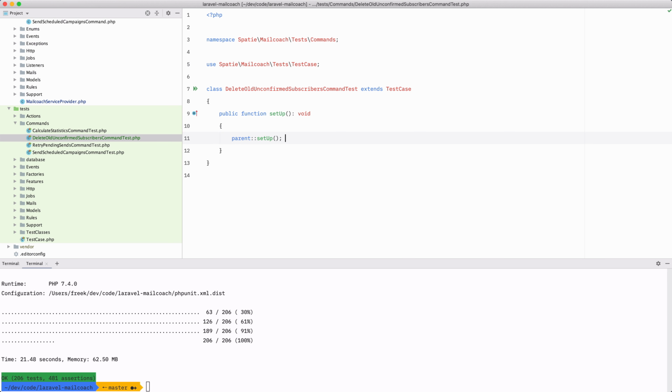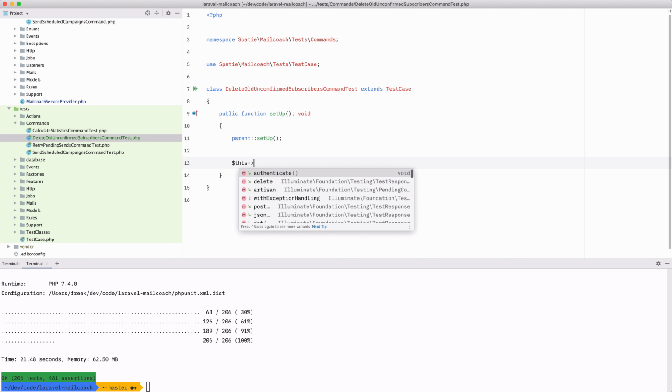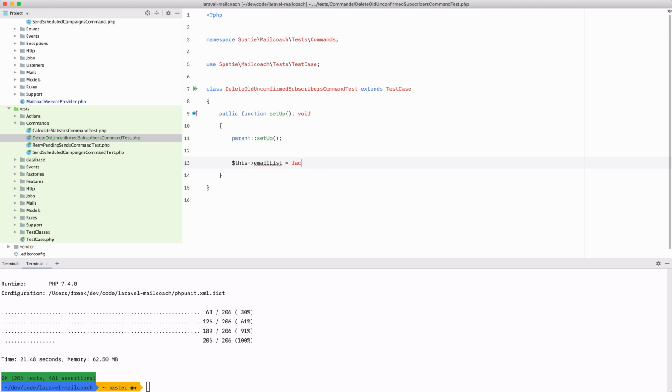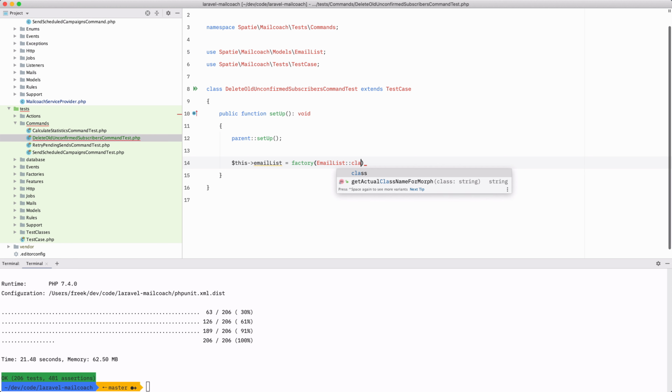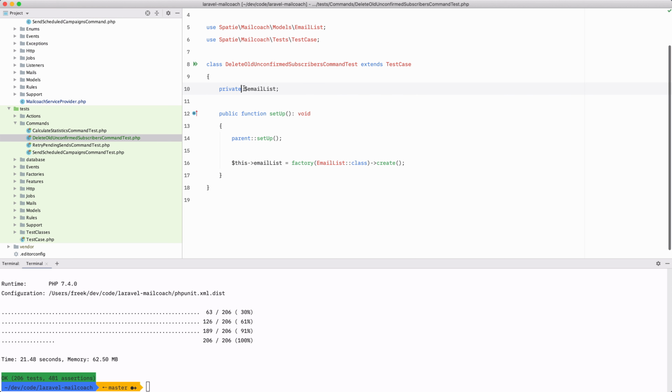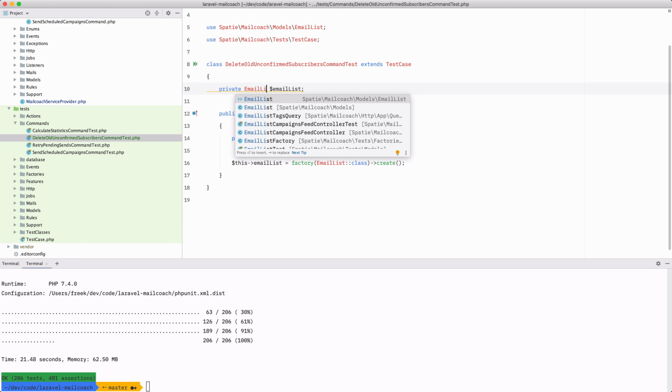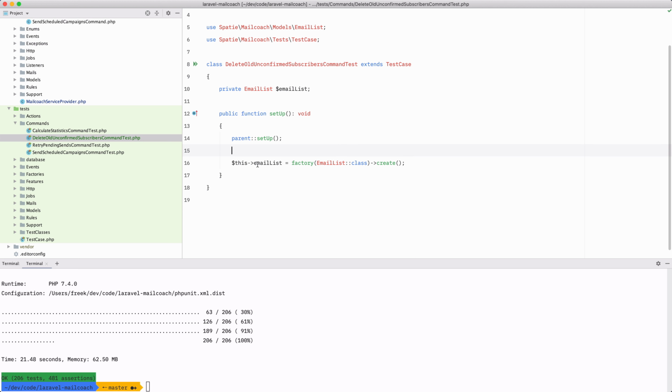So I know we are going to create some subscribers and add them to an email list. So let's create an email list to play with. So factory, and here we will have EmailList. I'm going to create it. I'm also going to add a property for that. And I like to type things, and I also like PHP 7.4, so I can already use this here. So now it's typed.